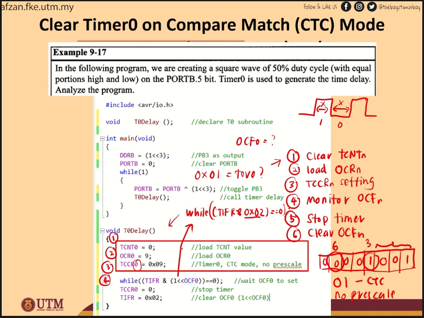Right? And then after that, step number 4. Step number 5, stop the timer. How to stop the timer? TCCR0 equal to 0. And step number 6, clear your OCF0. You can put TIFR equal to 0x02, or you can write down TIFR.